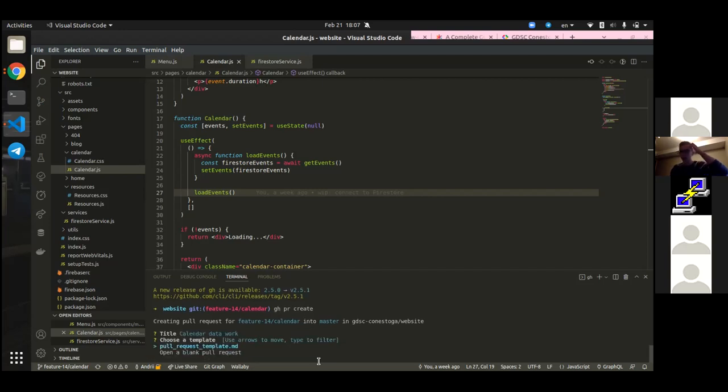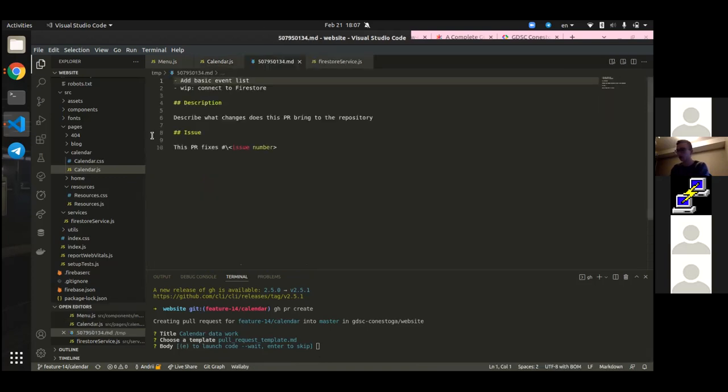Then it's going to ask me which template I want to use. I set it up so it uses like a specific template for the pull request. So I'm going to choose that. And that should open this. Right, so this is now asking me about the body of the pull request. I'm going to press E to launch my editor. And this launched a markdown file, which I can now edit.